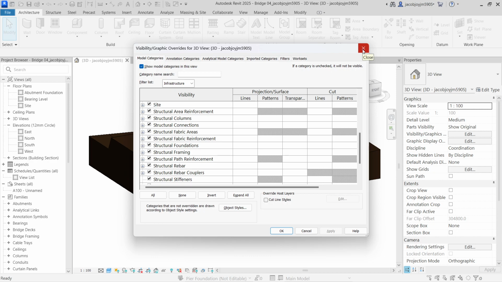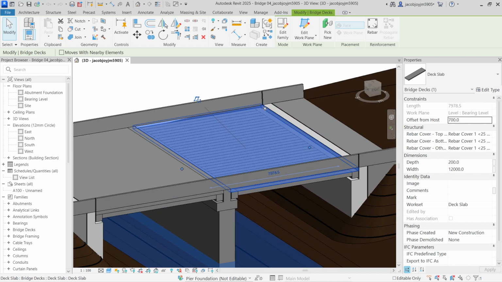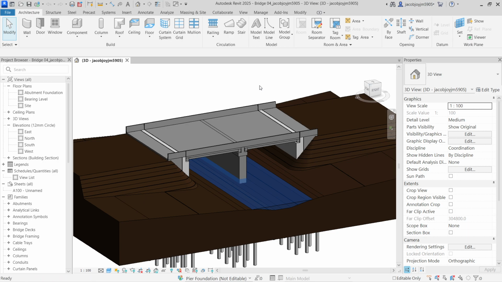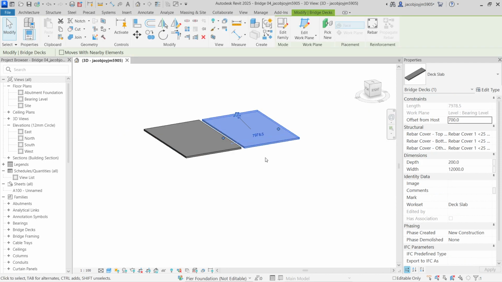With these bridge categories, we can also develop an element specially made for a bridge. For example, I'm showing a deck slab. Here we have deck slab, which is a family name, and this is the category name, bridge deck. When you select it, it will show the element category. This works the same as other categories. For example, if I go to visibility graphics, switch off everything and switch on only bridge decks, then you can see the bridge deck element.